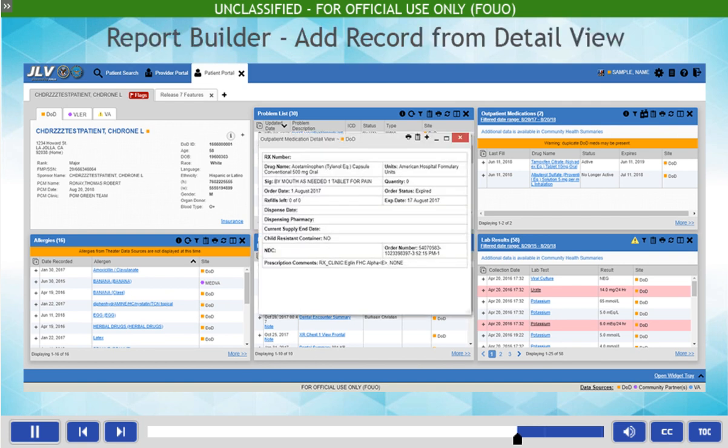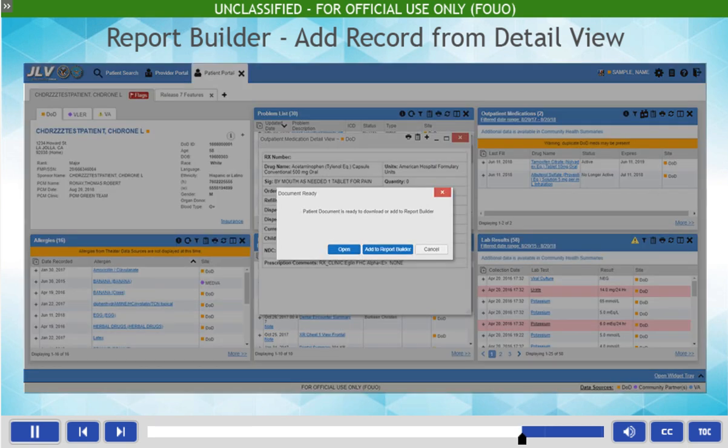When viewing the details of an item such as a medication or a progress note, you will see a plus icon in the header of the detailed display. Clicking this button will add the details of the item to the report being built. Some documents will present an option to Add to Report Builder in a dialog when you click on their link. Selecting this option has the same result as clicking the plus button.